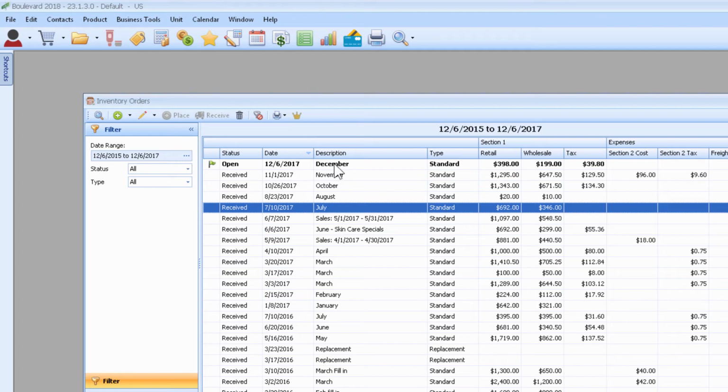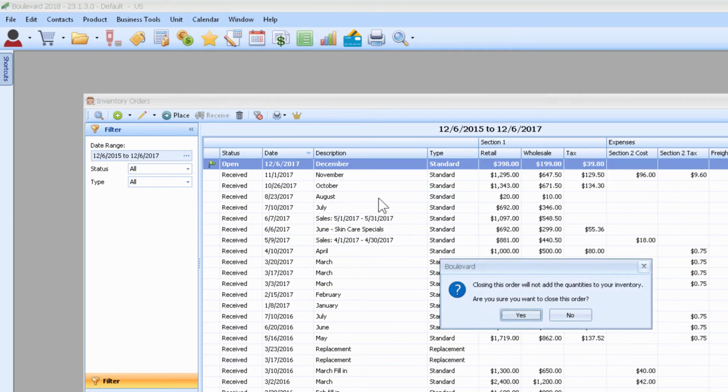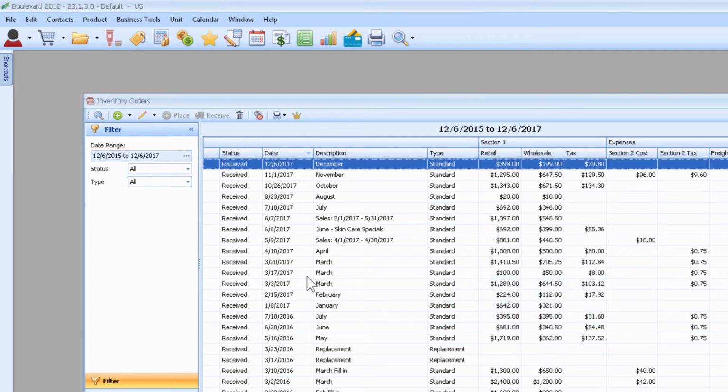So what I can do is I can right click on it and choose close. So it's going to ask me, are you closing the order? It's not going to add any quantities to my inventory, and do I want to continue? So I would go ahead and click yes. And now the dollar values are still listed for tax purposes, but I haven't added any quantities into my inventory.